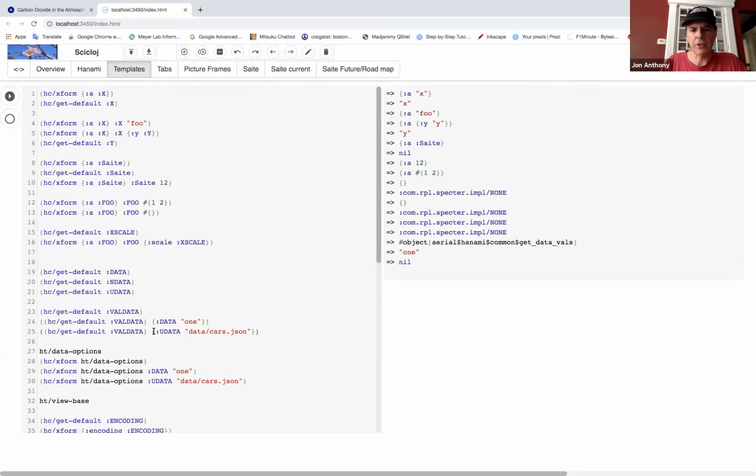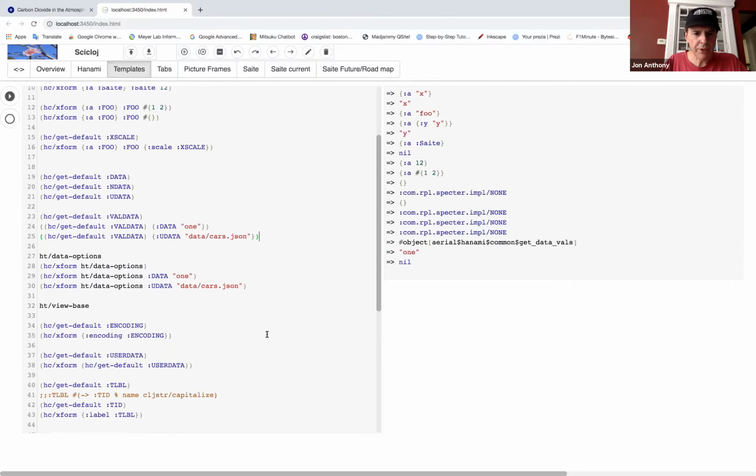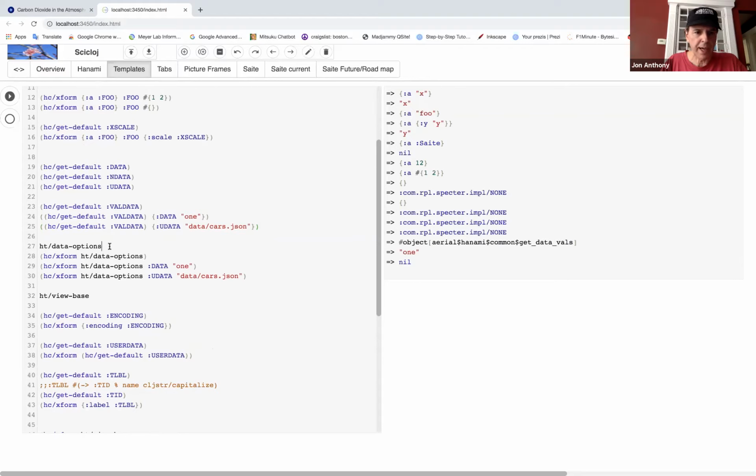Val data doesn't understand U data, so it just returns nothing for that. And that's why you get this nil over here. Now let's look at data options, which is a default thing that's used in a lot of the templates. It's a way of being able to abstract over all these possible data types without having to think too much about them.